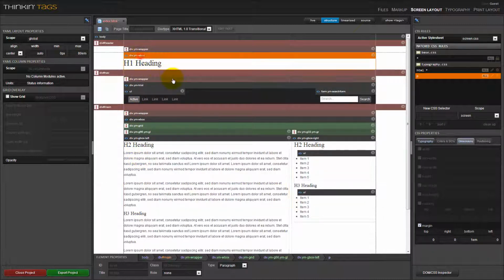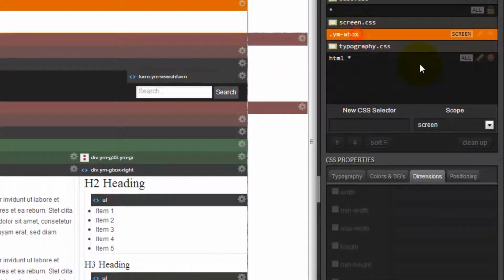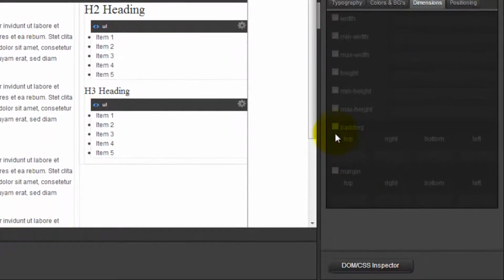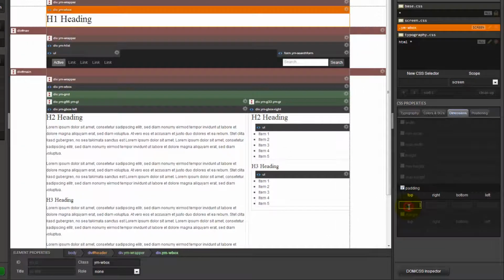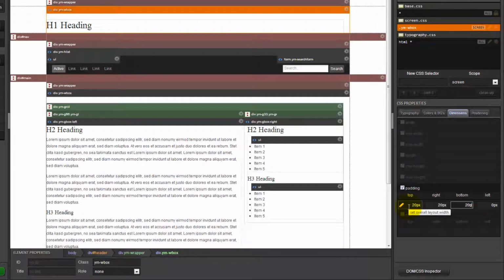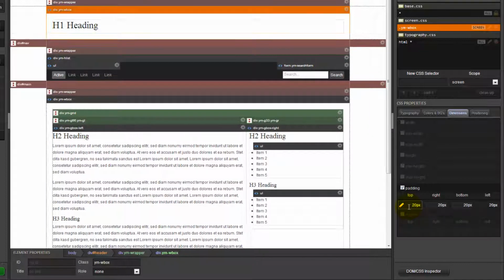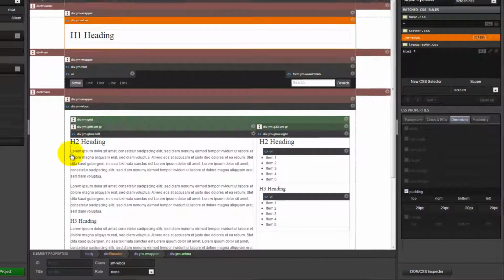Both of my wishes can be realized by adding a horizontal padding to the YMVBox container. And here we already have a selector for this container, and that's why I can go to the CSS Properties dialog and add a surrounding padding of 20 pixels. And so take a look at the layout now. With this padding I reached both goals, and this looks fine now.